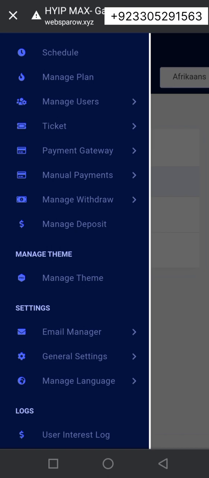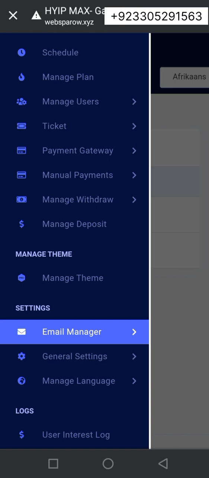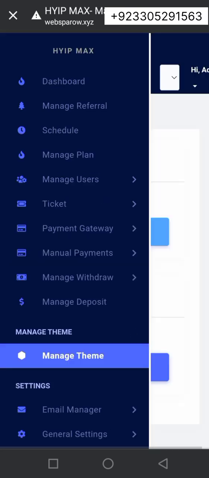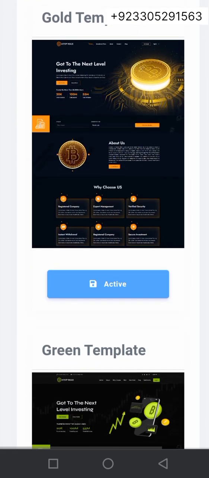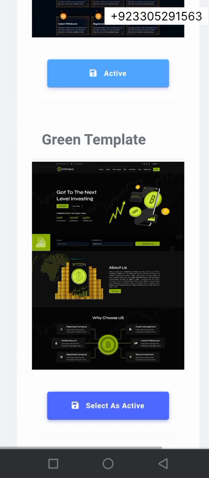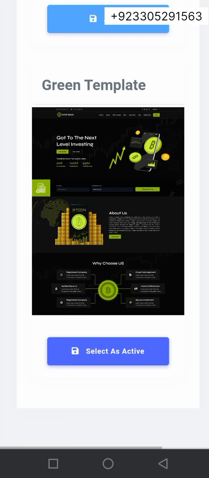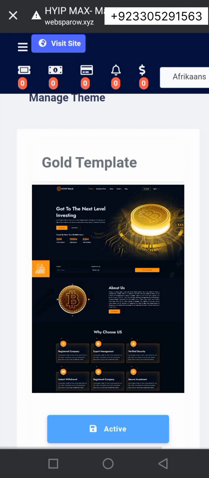So these are all the manual payments, manual withdrawals, manage deposits, and manage themes. So there are two themes for the website. You can choose any theme you want to show. So here's the one that we are using, and the other is the green theme. This is an amazing theme. Whatever you like, you can choose.